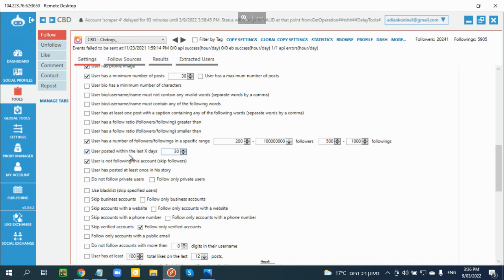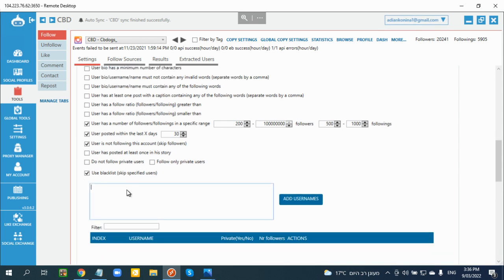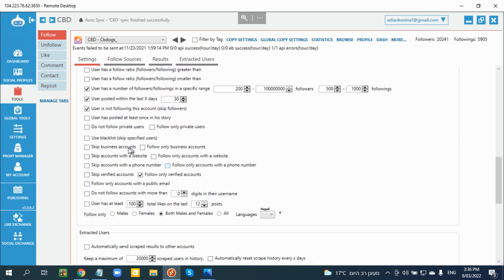Although this is a bit tricky because today a lot of people are not even posting and are only using stories. Of course, I want to make sure I'm not following someone who is already in my followers. I can follow only private or non-private accounts. I can also add some users I will never want to follow, like a blacklist, so we skip them. Your ex, for example. No, I'm joking. Skip business accounts, follow only business accounts with a website, only verified accounts. You can definitely play with that.